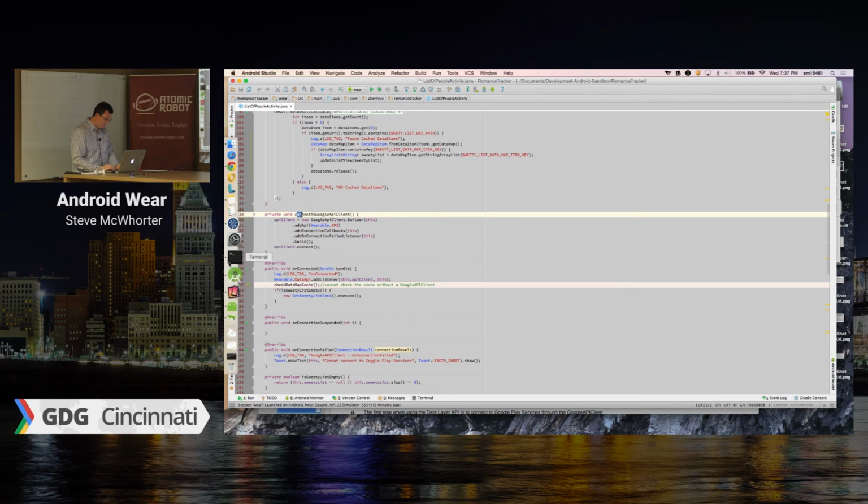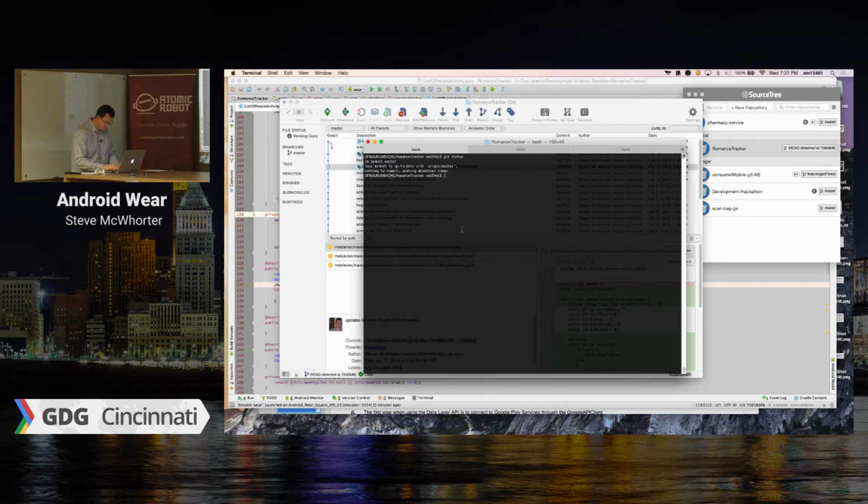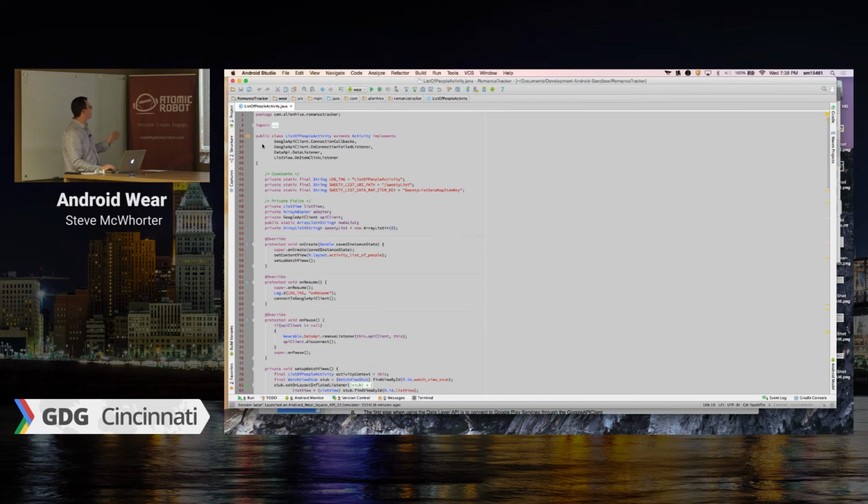Maybe this didn't update to what I wanted. All right, let's see here. This is really frustrating, guys. I have to go back and check out another branch. So what I wanted to show you guys is apparently the Wear Listener service isn't working, but what we can do is, I wonder if we can actually just force this to work.